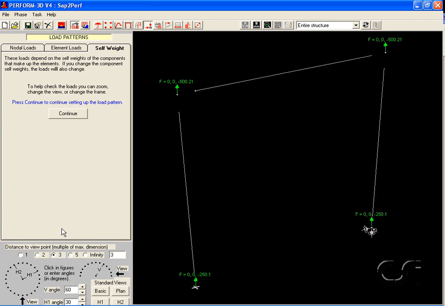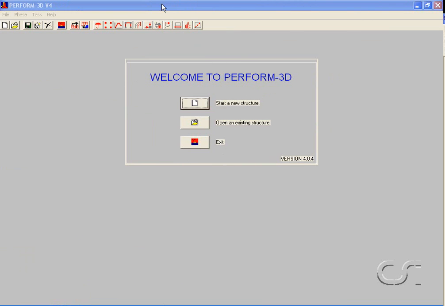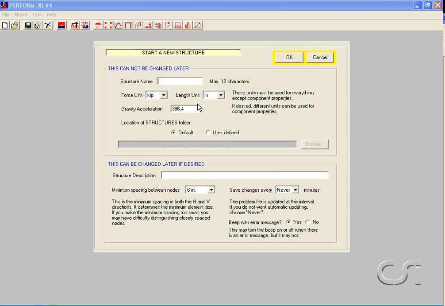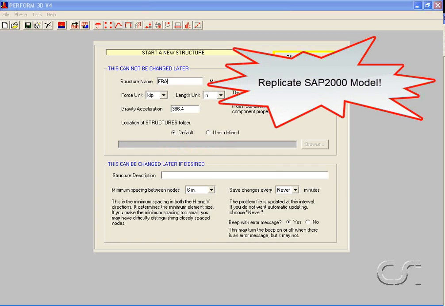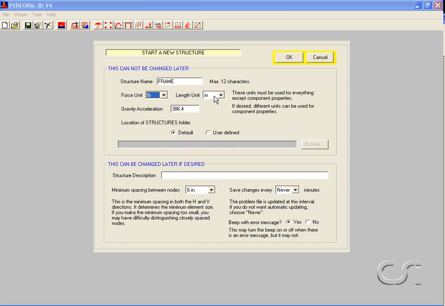This concludes our discussion on starting a Perform model by importing a SAP 2000 structure. We will next start a model from scratch in Perform 3D. When starting a new model, the first task is to fill out the overall information page. We will call the model Frame, as we wish to define the same model as imported from SAP 2000. We will set the units to pound-feet and add a brief model description.